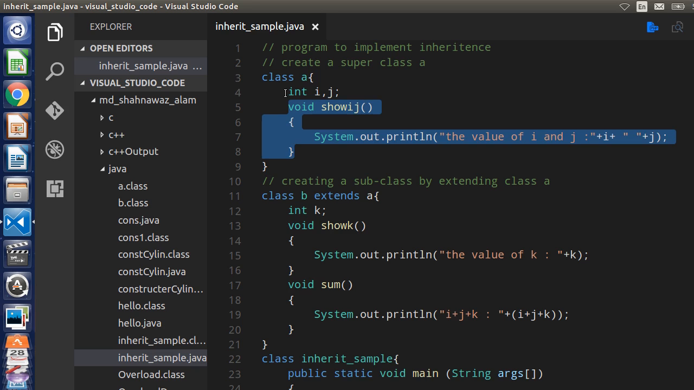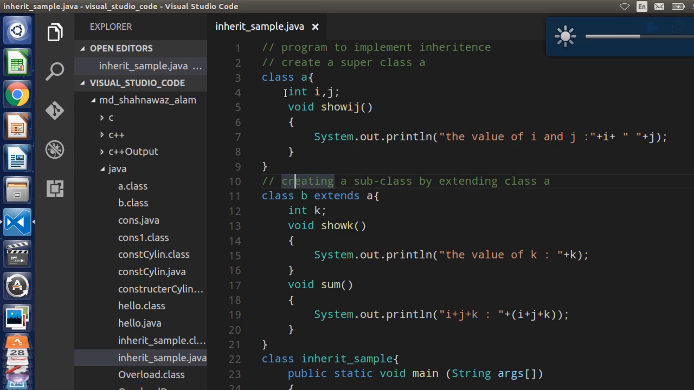Okay, then I will create a subclass by extending class A. So the keyword for inheriting a class is extends. So class B extends A, which means class B is inheriting from A. I have taken another integer, int k, and a function called showk, which will print the value of k. Next, I have taken another function, sum, which will print the sum of i, j and k.